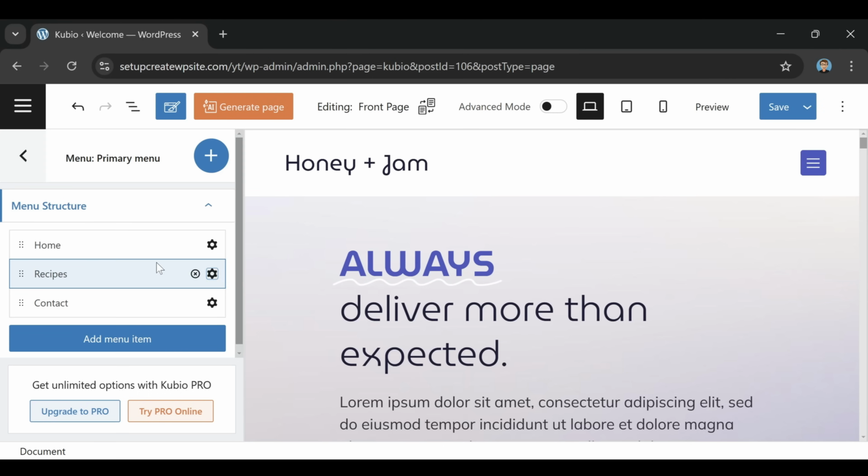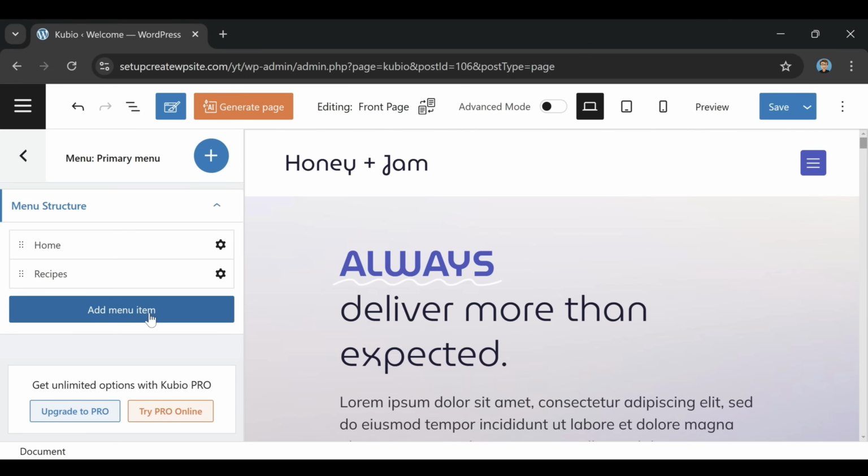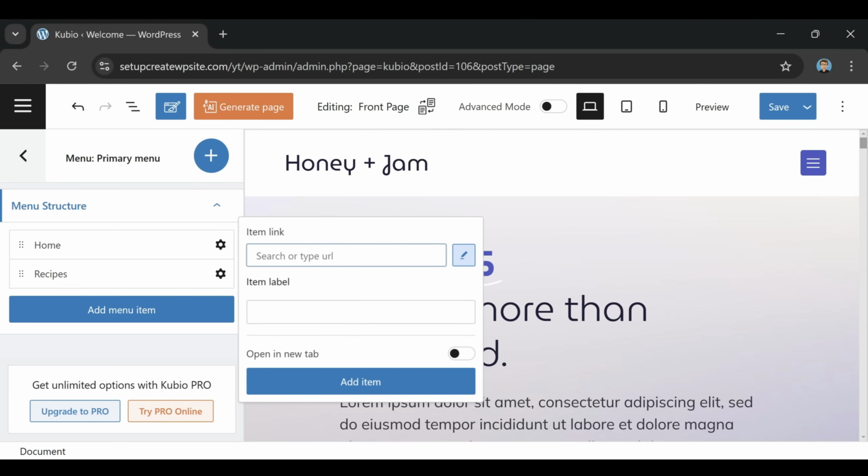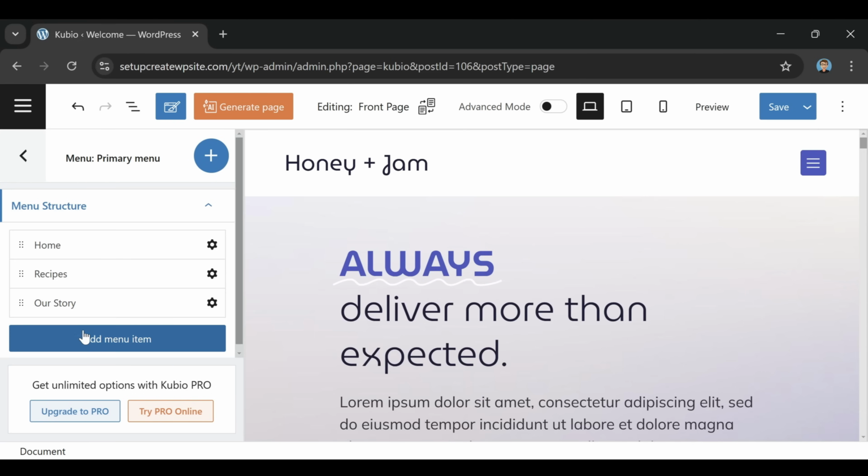Then I'm going to click on update item. And then I'm actually going to get rid of this contact section right here. And I'm going to add 2 more items here. So the next one I'm putting is going to be Our Story. And then we're going to go and add a link here in a little bit. But first I'm going to click on add item.